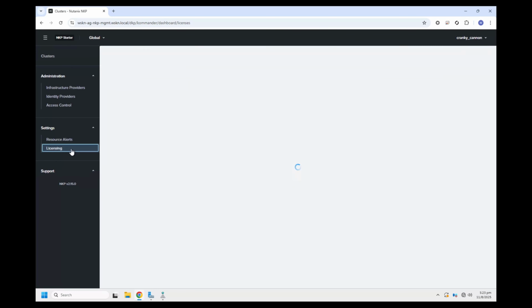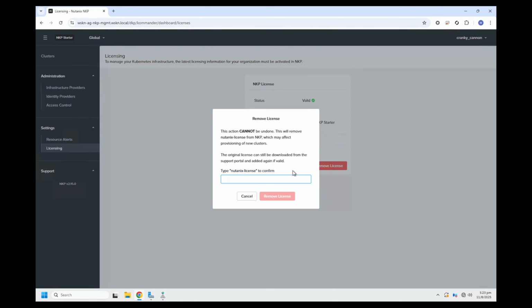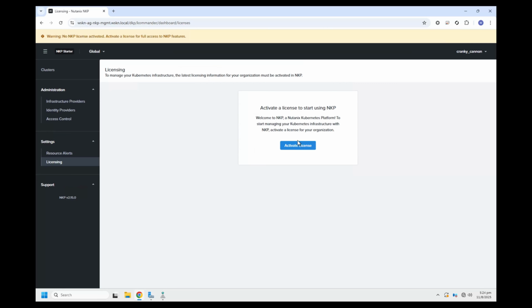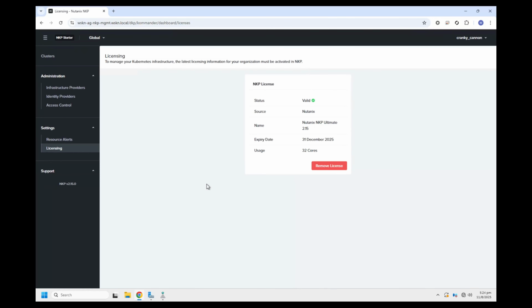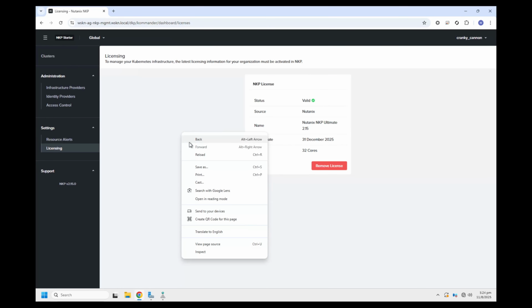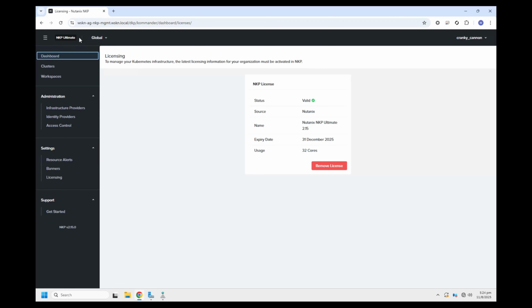So let's upgrade the licenses so that we can deploy a workload cluster. After applying the licenses, I refresh the page. You see that I have now been upgraded to NKP Ultimate. So the next step will be to create a workspace.